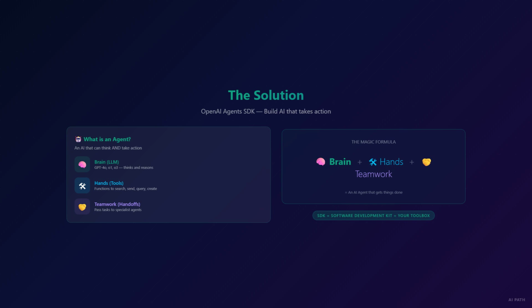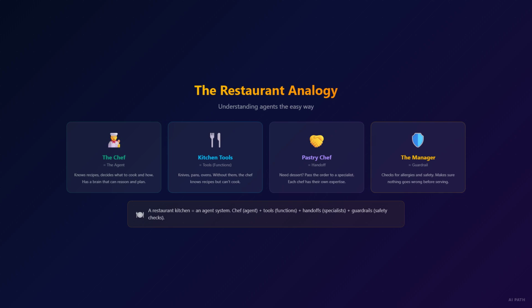So what's an agent? It's an AI with three superpowers. First, a brain. That's the LLM, like GPT-4o. It thinks and reasons. Second, hands. Those are tools, functions the agent can call to search the web, send emails, or query a database. And third, teamwork. That's called handoffs. One agent can pass a conversation to another specialist agent. Brain plus hands plus teamwork. That's the magic formula.